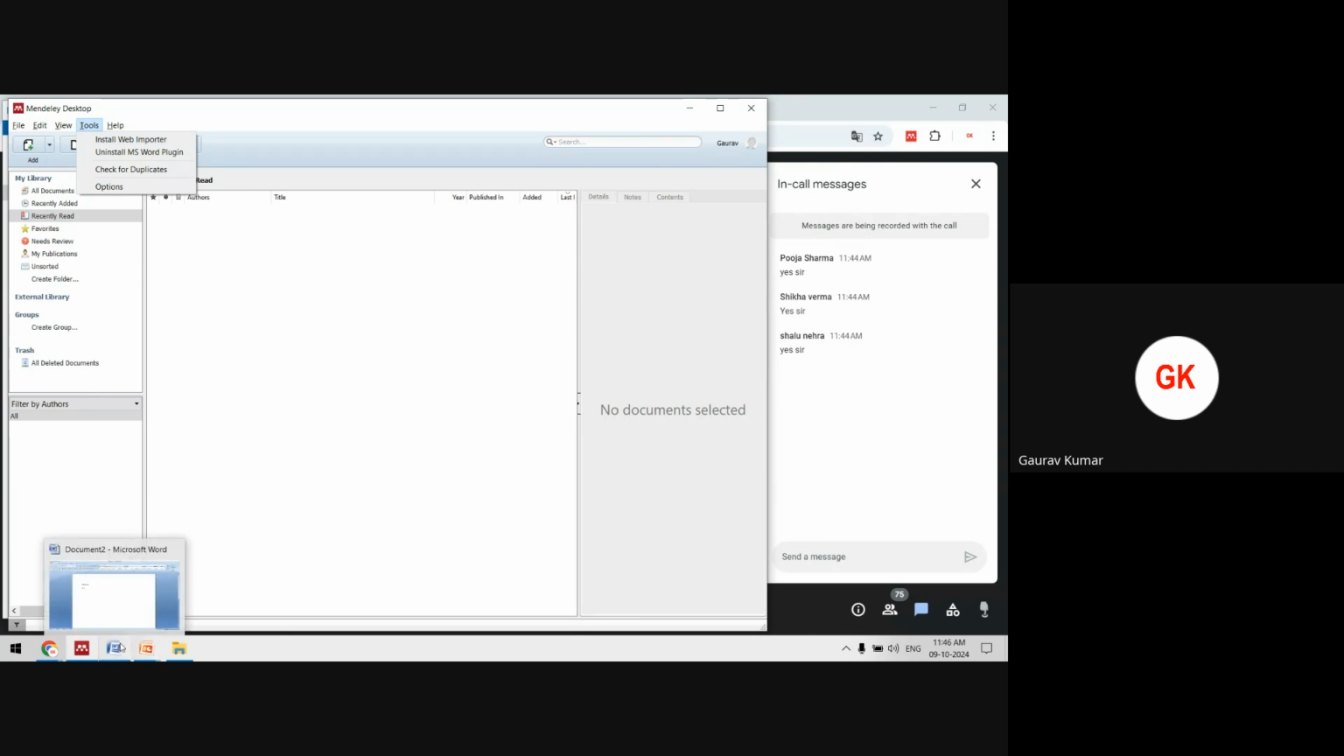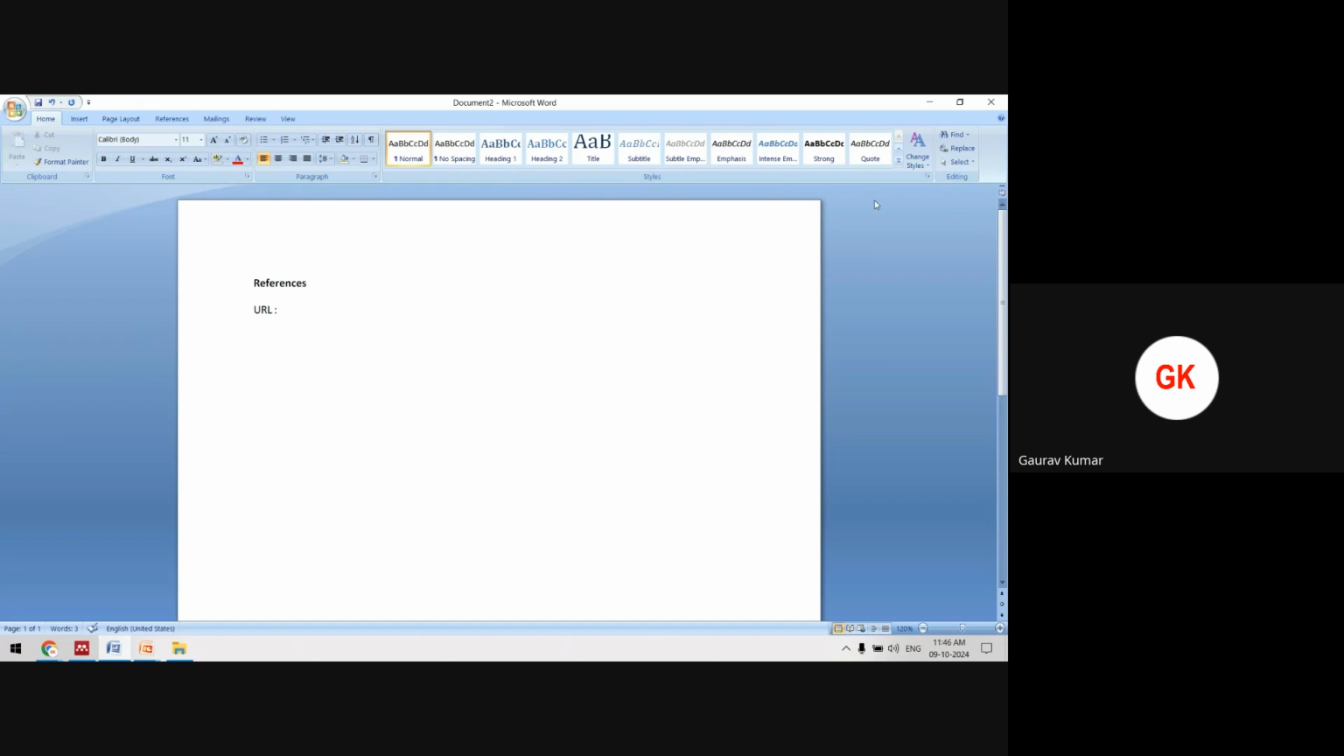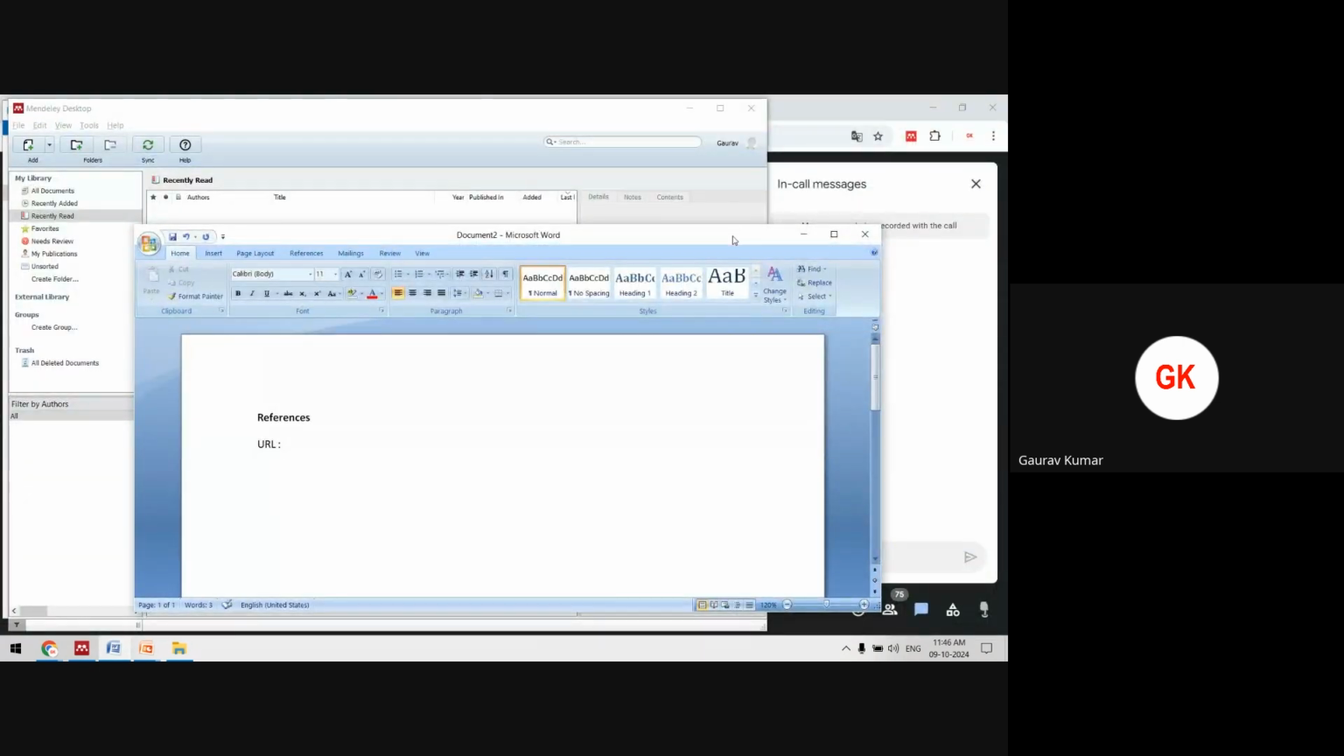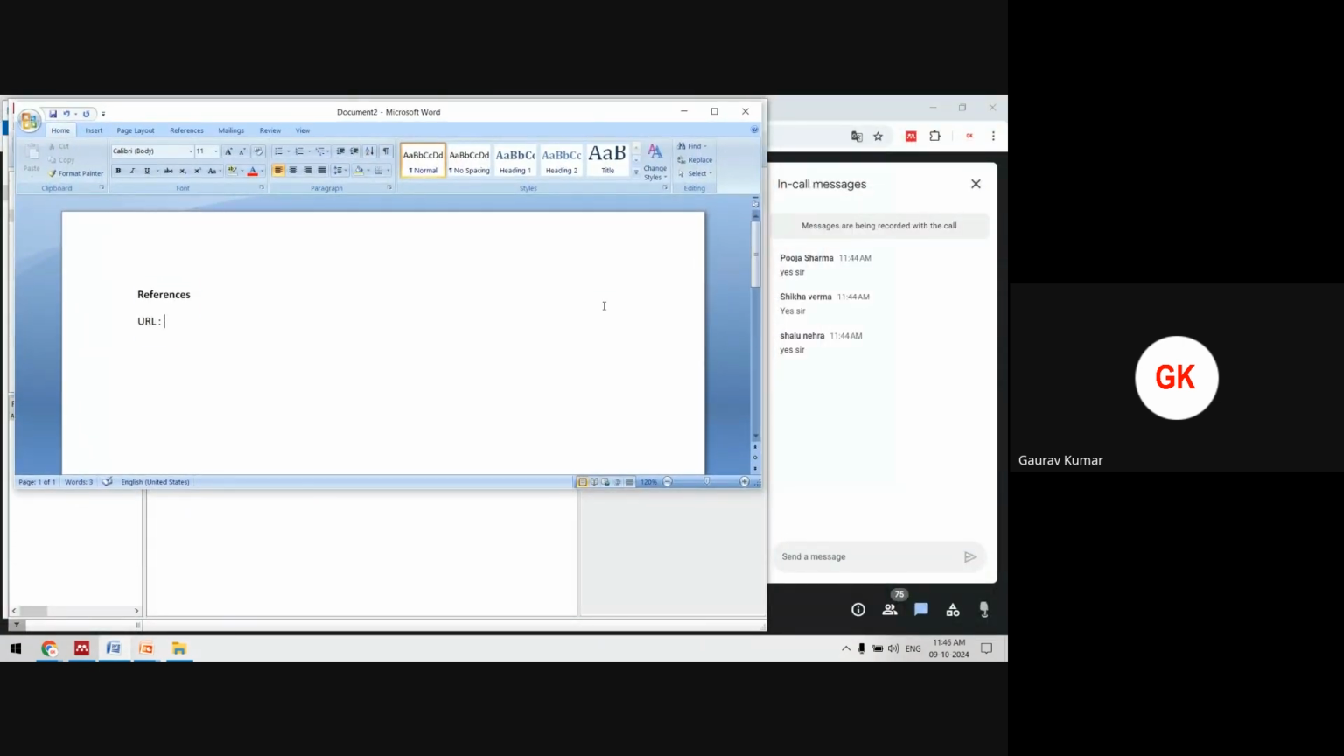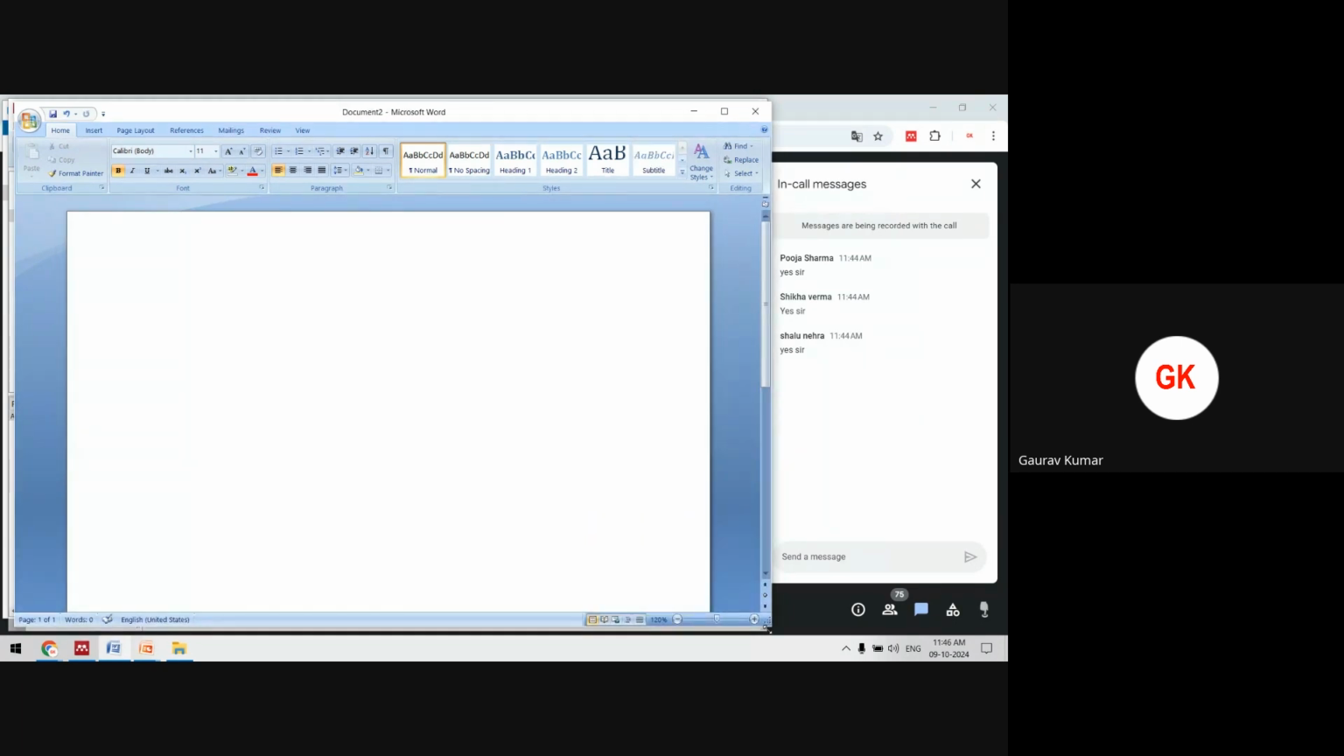Why are these two plugins to be installed? This is my MS Word. It may be your Open Office or LibreOffice. In MS Word, generally we write a particular paper. For example, I am writing the introduction, and just for demonstration, I am writing references here. Here my content will move.